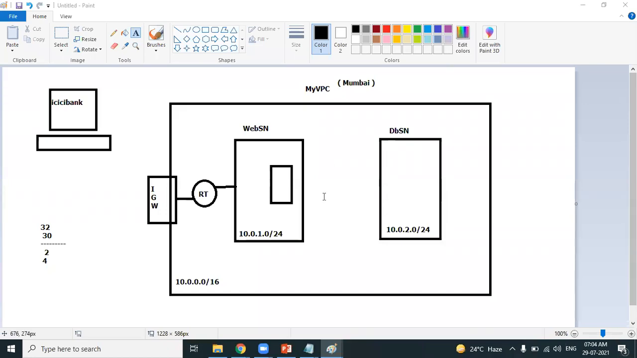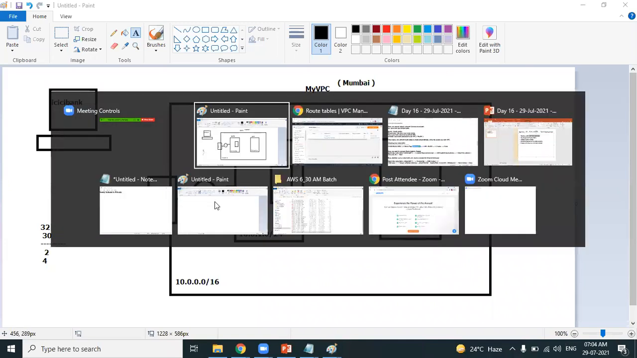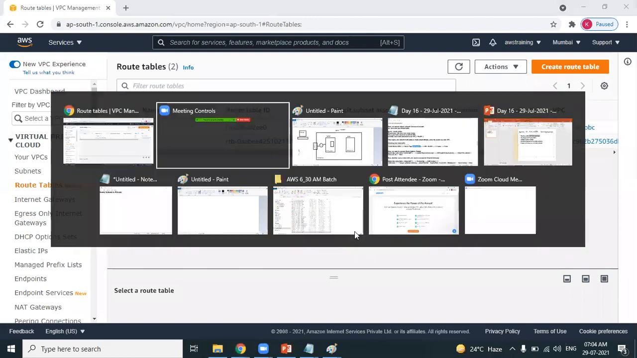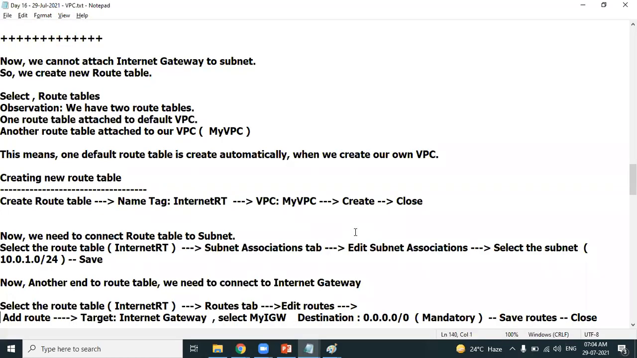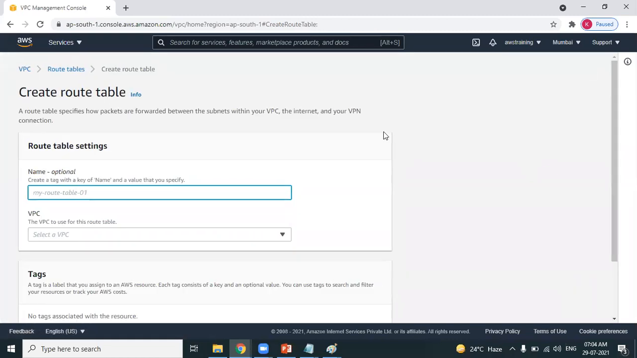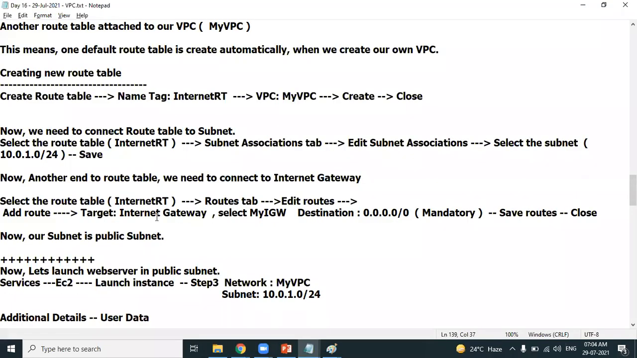So one component is ready. The internet gateway is created and attached to the VPC. Let's go ahead. But internet gateways cannot be connected to a subnet directly, so you need to take help of a route table. We have observed that some default route tables are available, but let's not disturb these. Let's create a new route table. The name can be any name. As we are attaching it to the internet gateway, I am naming it internet route table.